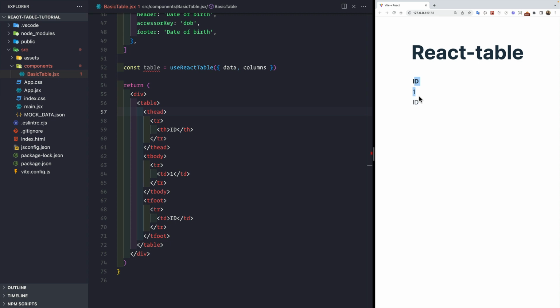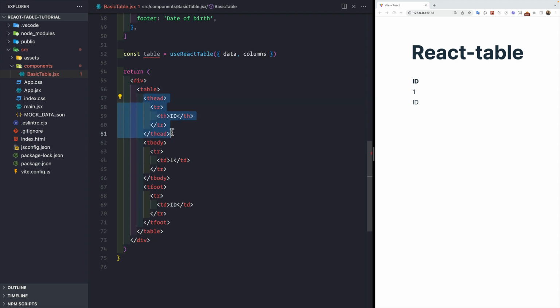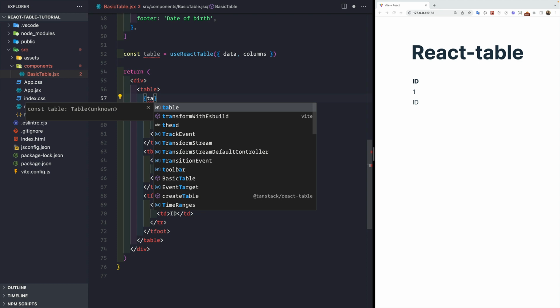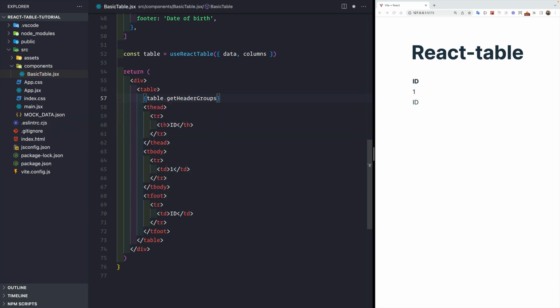So this is a very basic table here, and now we are going to use this table instance to render this all automatically. And to generate this table dynamically from this table instance, I'm going to use a JSX expression here. So table.getHeaderGroups, and I will come to what each of these means in a moment.